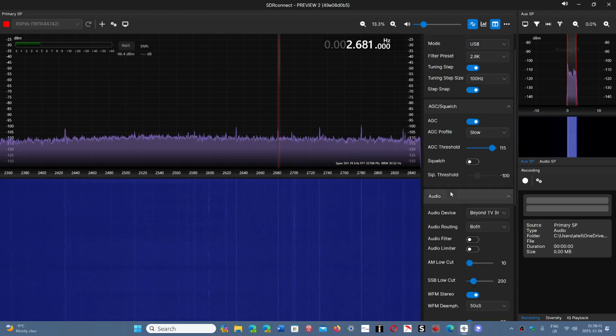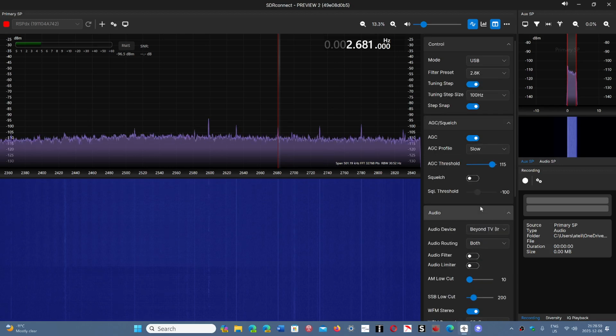But I've been finding that I use SDRconnect Preview 2 and am okay with it. So slowly they're implementing some of the features. It's interesting to play around with the different settings too. And I like the fact that this panel here gives access to a lot of things that are easy to find just right there, including, for example, the audio device.